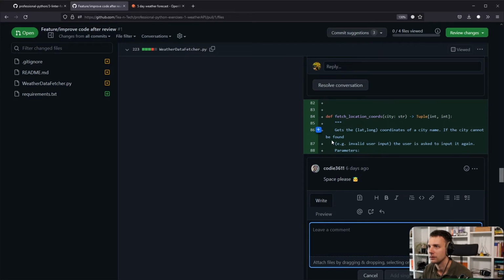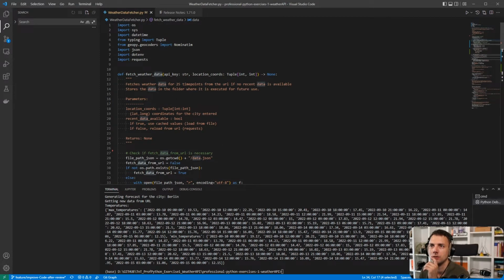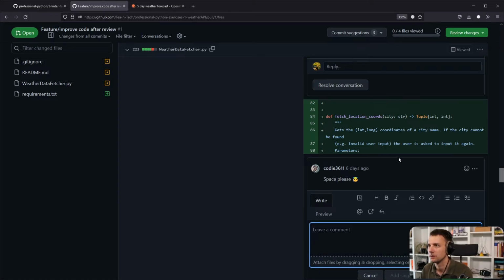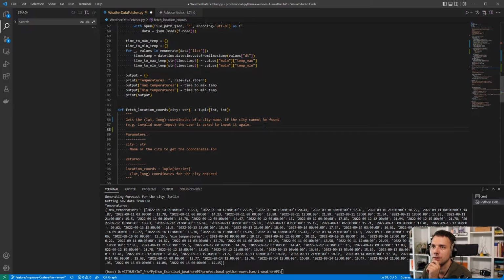Space, please. Rest of space miss here. What did he mean? Let's see. This is how it should look like. What did you mean? It's grammar stuff. Maybe gaps the lat long. Oh, yeah. Coordinates of a city name. If the city cannot be found, for example, invalid user input, the user is asked to input it again. And then maybe do an empty line.